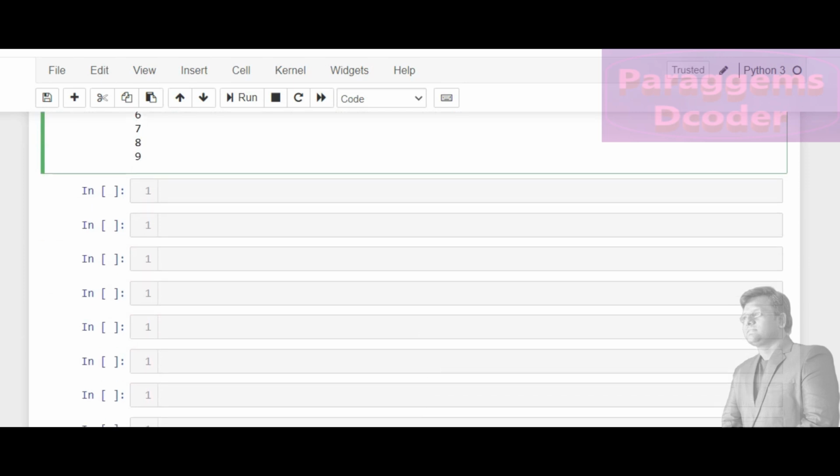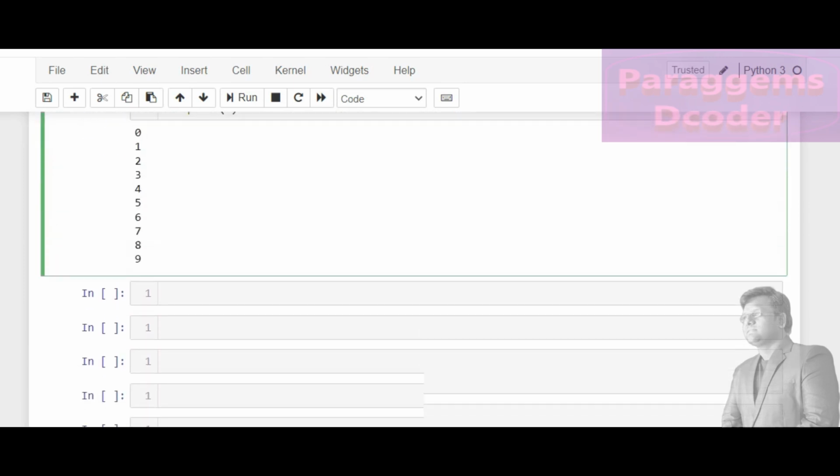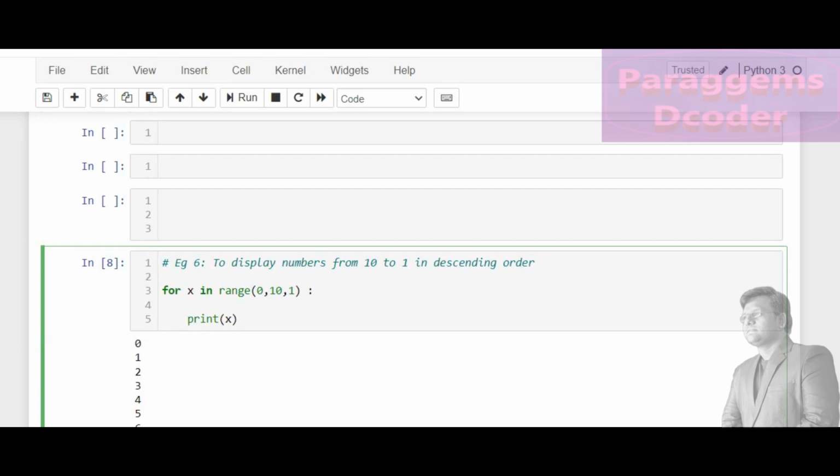In this way we have used different variations of the for loop, and I hope you understand the use of the for loop in Python programming. I hope you will practice these sessions. If you did not understand, please watch again and again, and try to practice more examples, so you get hands-on practice of all these syntaxes.